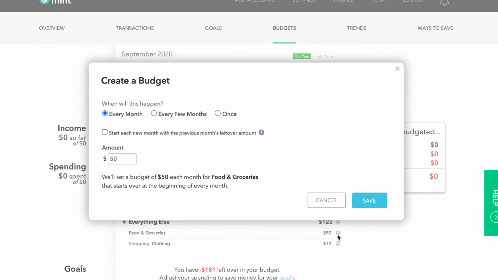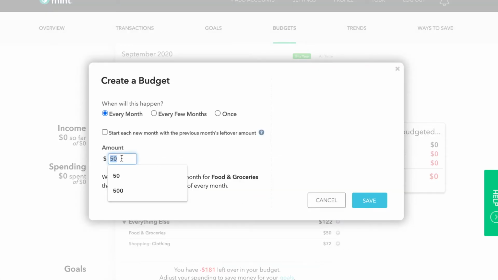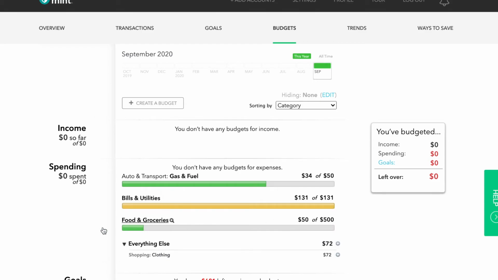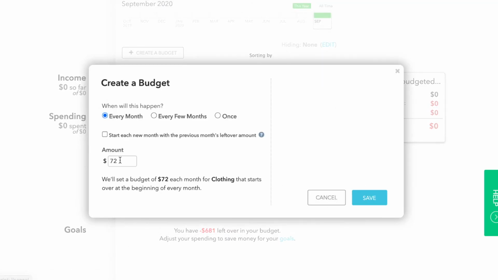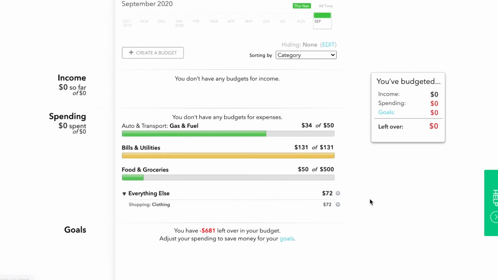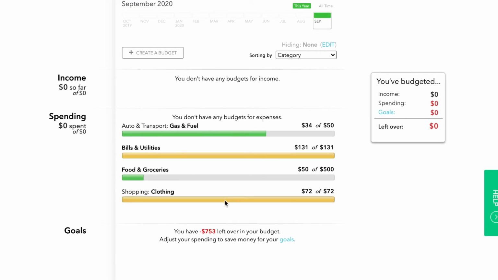Food and grocery. While I've already spent $50, I know I'm going to spend $500 for the month. So I've expanded that budget to $500. Okay, and as you can see, we're well below our current total budget amount per allocation for the month. For clothing, 72. That's the only expenditure I believe we will have this month, and I kind of want to only spend 72 at maximum every month on clothing.